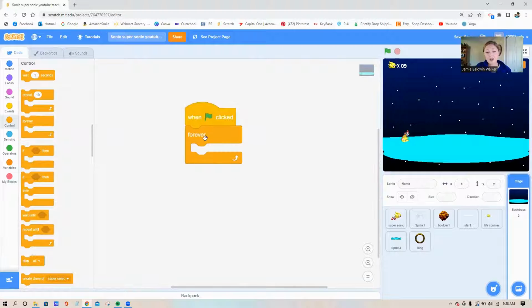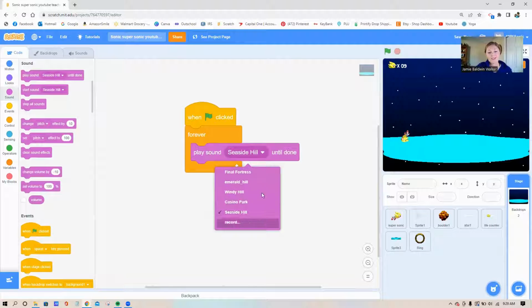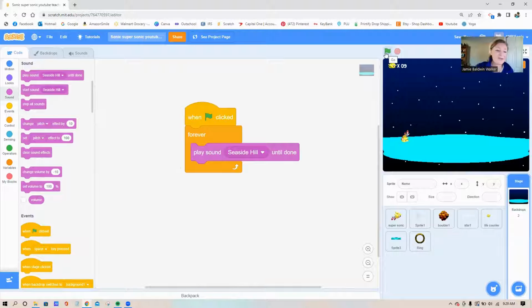And remember, whatever coding blocks you put inside the forever loop, those will last the entire game. Okay. So we want our music in there. That way, after the song is over, it'll repeat and play again. Whenever you're looking for music or sound effects, that's always in the sound circle. So click on that. And then the top block, play sound until done. There's several different Sonic songs in here. Go ahead and take a minute, figure out which song you like, and just a reminder, if you click on the green flag up here in the top right corner, that's how you'll turn your game on to hear the music. So pause the video and take a minute to do that.